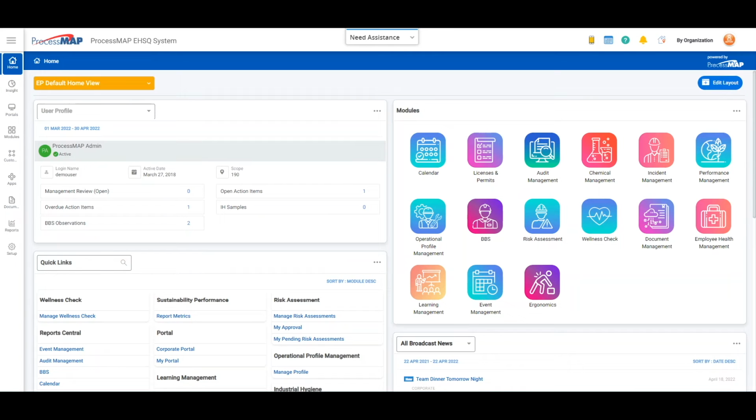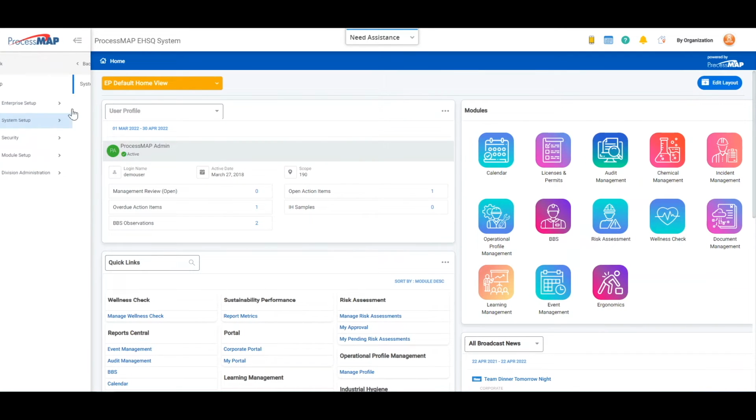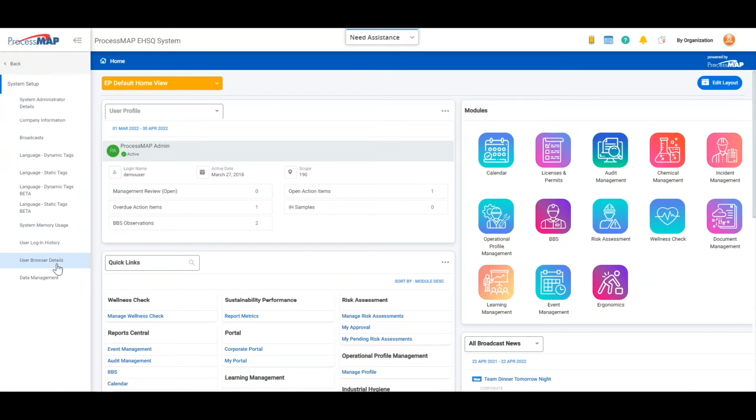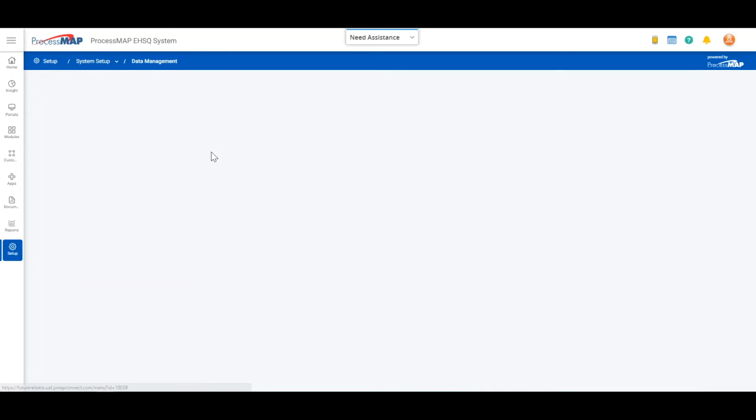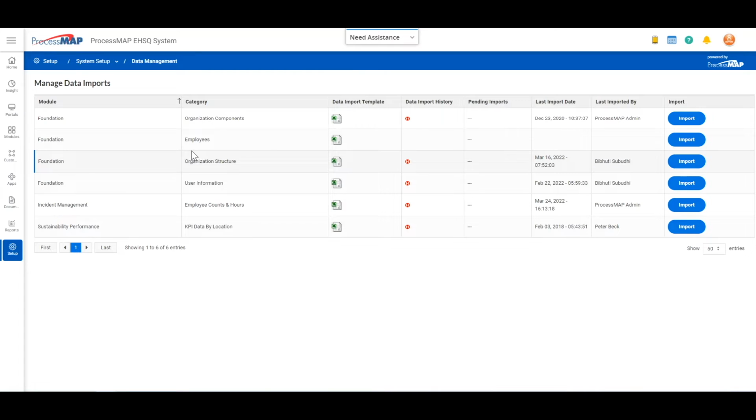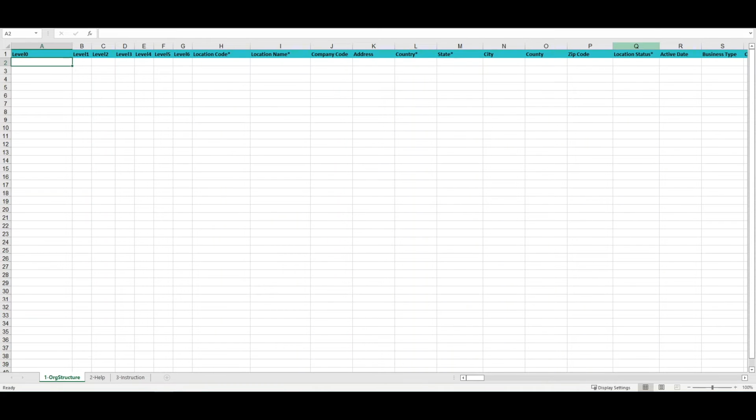Thanks, Karen. Now we're going to be going over the import tool. So we're going to navigate to Setup, System Setup, Data Management, and go to Manage Data Imports. And if we click on this Excel icon, it'll download the template, which we can now see here. And now you can enter in a new location and update it within the structure.